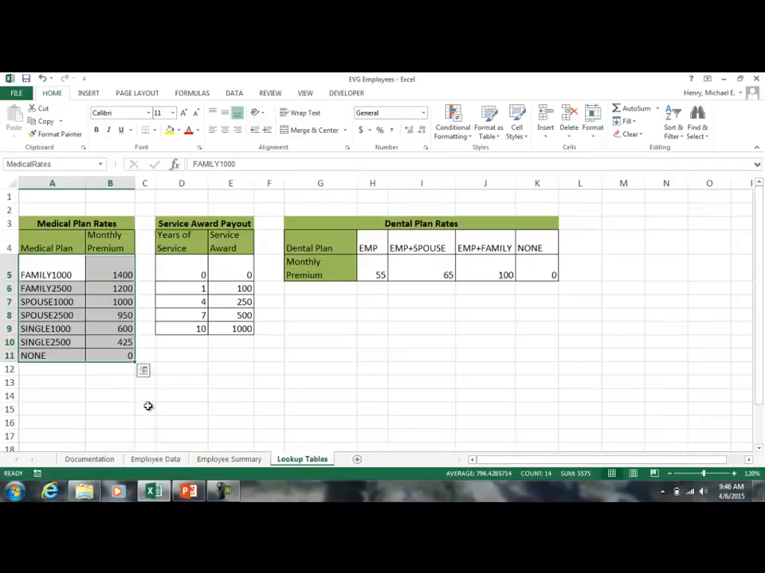So something I wanted you to notice while we're over here is that this area, this range that I have highlighted, is actually called medical rates. Now this is really important because we can refer to this area as medical rates and it'll save us time when we're doing our formula.